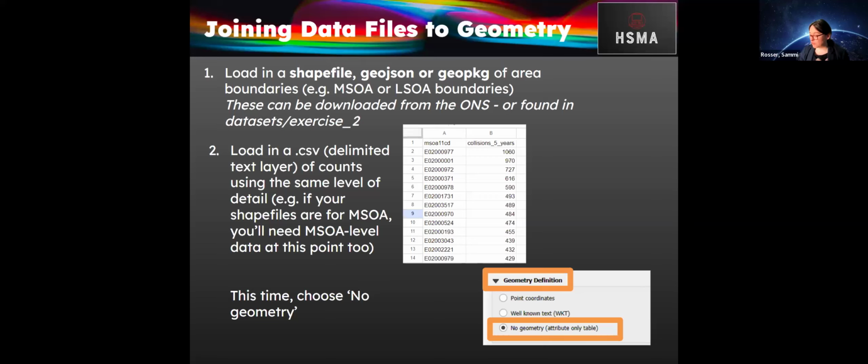The LSOA names and boundaries have changed slightly between those times. So if your data set in your organization is still looking at the 2011 boundaries, and you're trying to match it up to a GeoPackage of 2021 boundaries, you might find that you have some odd bits of missing data because they just don't quite align anymore. But it's worth noting whether it says 21 or 11 in the names.